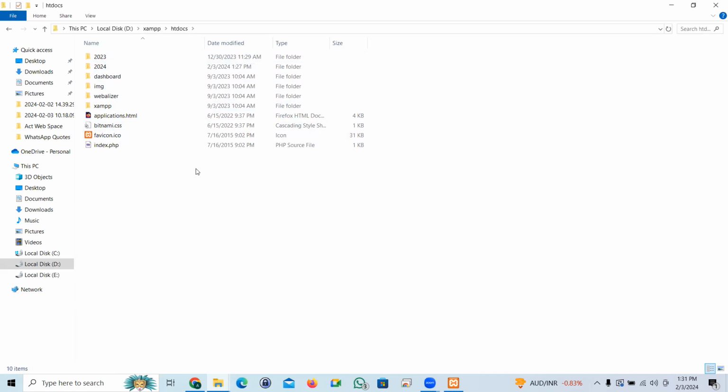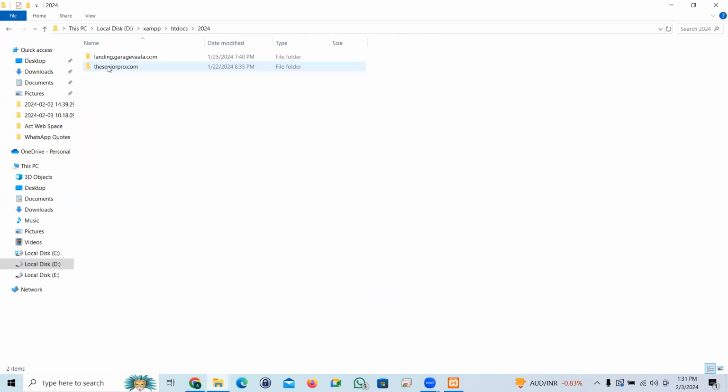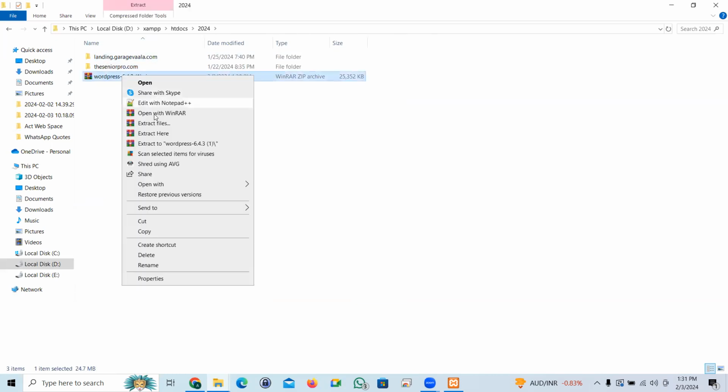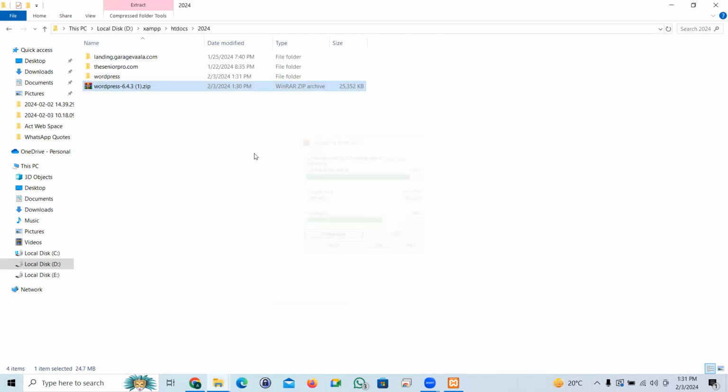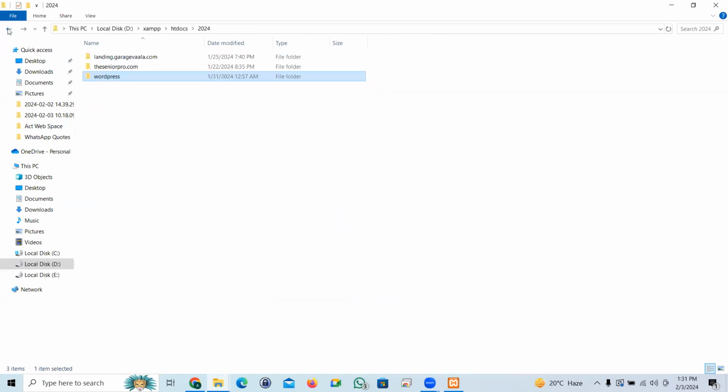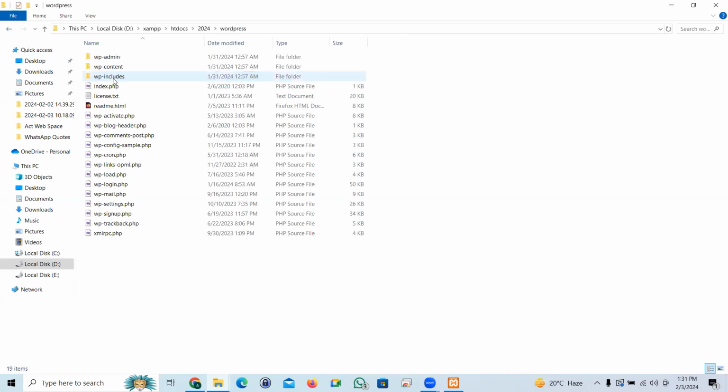I have organized according to the year, so there's a folder called 2024. You can make it accordingly or directly place your file here. Under 2024, let me paste the WordPress file and extract here. Perfect. Let's delete the zip. Now, this is the WordPress folder, and under this folder, we have the WordPress code. The path is XAMPP, htdocs, 2024, then WordPress. That is going to be the path of our file.